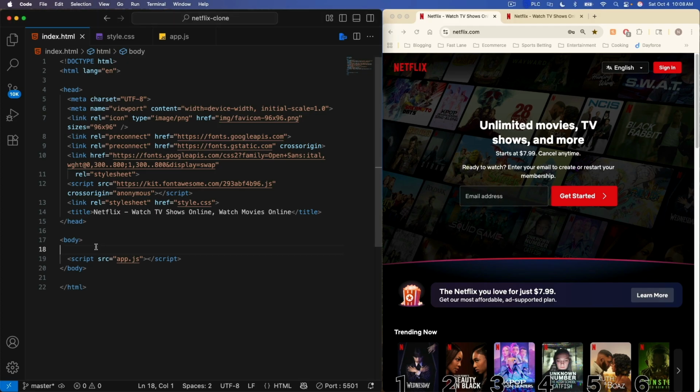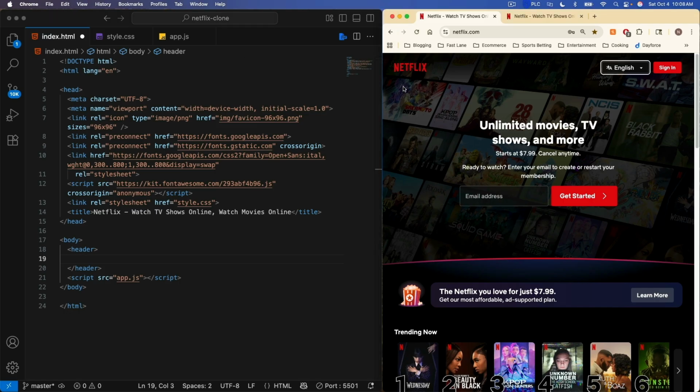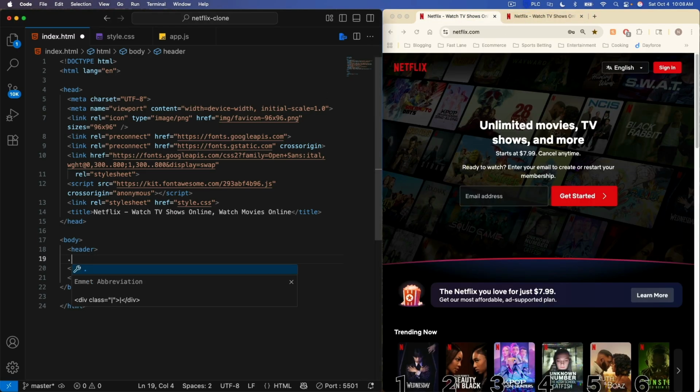So I'm going to start up here right underneath my body, and I'm going to make a header tag. So let's say header. And then within there, I'm going to make a container, so our .container class, which we're going to make with CSS. It's going to be our little utility class so that we get our padding on the sides of the design just like the real Netflix. So let's do that. We'll make a div with the class of container. So if I do .container, it'll give me a div with that class name.